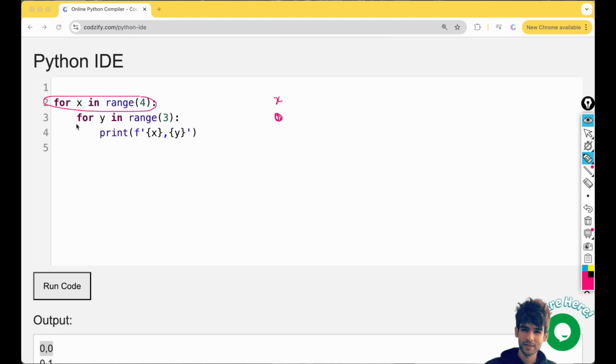Now the control comes to this line, the for loop of y. The value of y over here will be 0 the first time. Now the control comes to this line and it will print the value of x and y. I will write the output here. The value of x will be 0, comma, y 0. Now the control will come to this line only because the condition is not fulfilled yet. It has to print the values till 3.